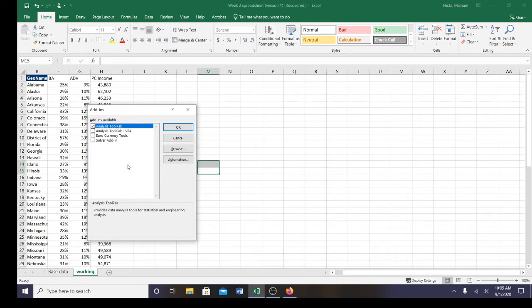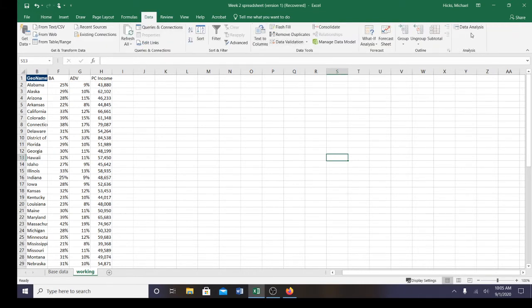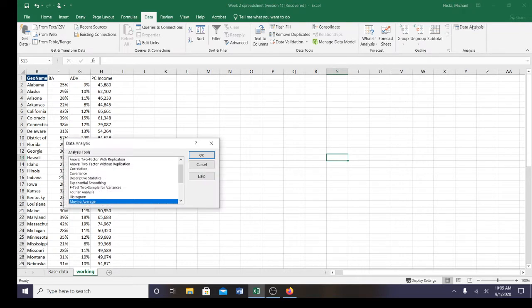You all should have this analysis tool pack on yours. Most all do. There is the analysis tool pack for Visual Basic, which allows export to other software. The Solver can do some things, particularly in ops research, that you might find useful. And you just click OK and you get that. And it appears on the data screen over to the far right. And there's data analysis here.